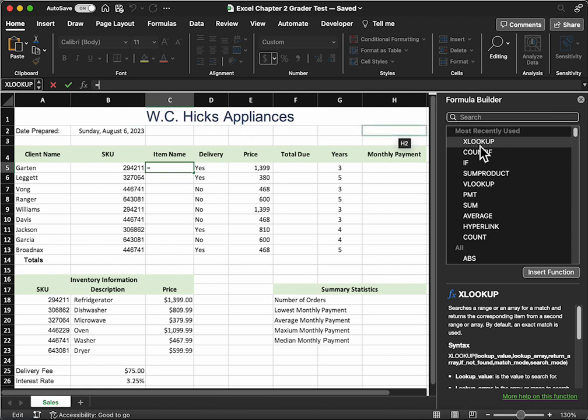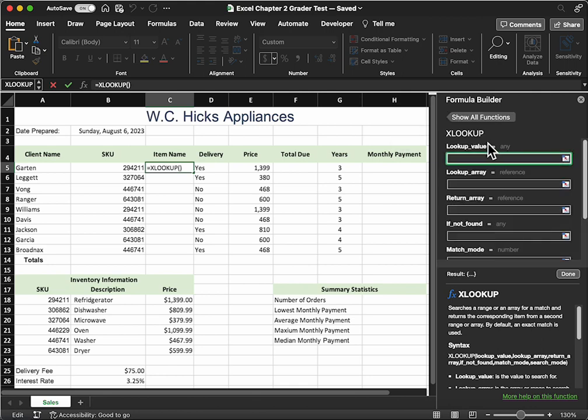I'm going to use XLOOKUP. Mine's already at the top of the list, but I could search for it if I needed to. Double click on that. The lookup value I want to use is the SKU number. So I'm going to look up one number. I'm going to look it up in a lookup array that's going to be the list of SKU numbers.